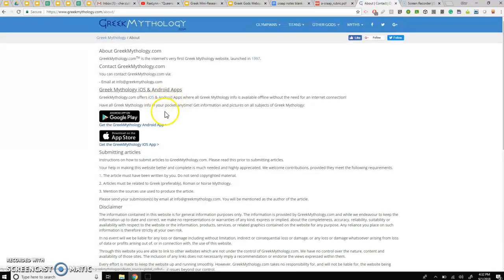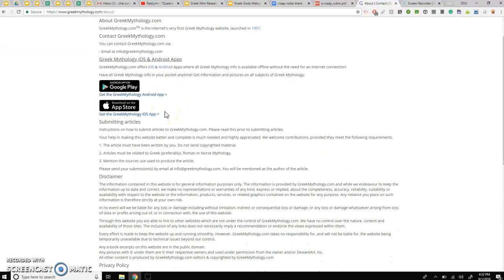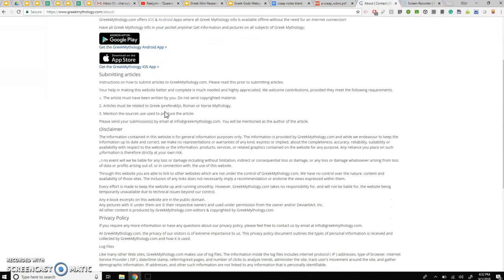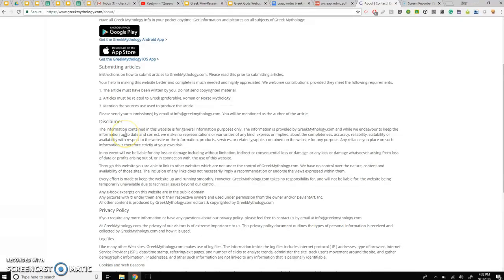So if I go here, I can kind of scan through. I don't expect you to read all of this, but you do need to check the accuracy of your website. And going down here, I see a disclaimer. It says the information contained in this website is for general information purposes only. While we endeavor to keep the information up to date and correct, we make no representation or warranties of any kind about the completeness, accuracy, reliability, suitability, or availability.